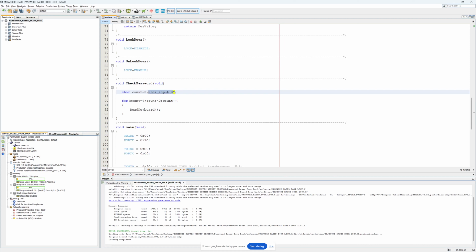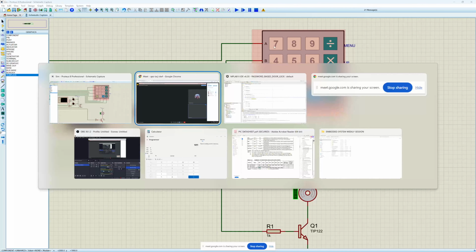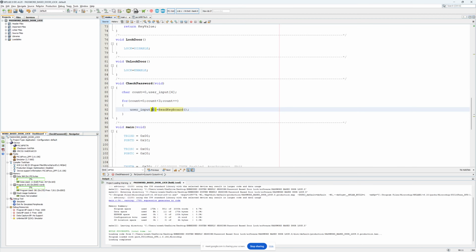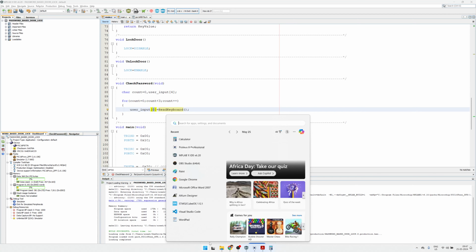So initially what happens is that user input of 0 will get its initial value. Okay, user input of 0. So when count is equal to 0, you are pressing one key, right? Maybe if you are pressing 7, it will come and sit inside this array. So if you are confused with array, I will explain that. Let me open Paint.